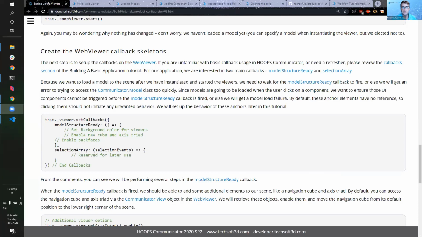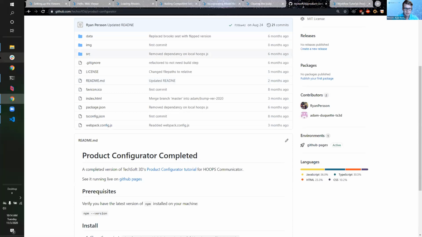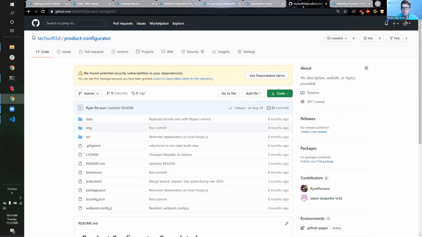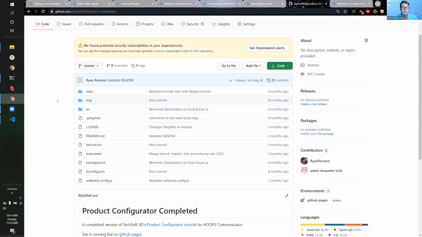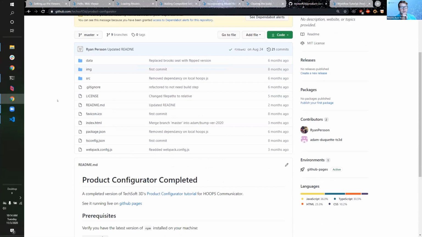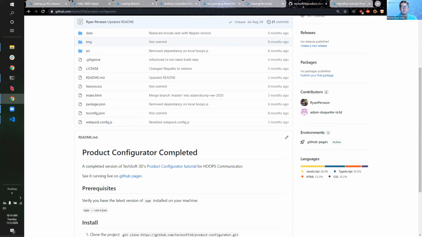If you'd like to get up to speed to where we're at right now, I've linked the GitHub repository in a comment in the chat, and you can just jump to there. Clone this repository here, and once you've cloned it, do git checkout step 3, and that should jump you to right where we're at in the tutorial if you're trying to work along with us.